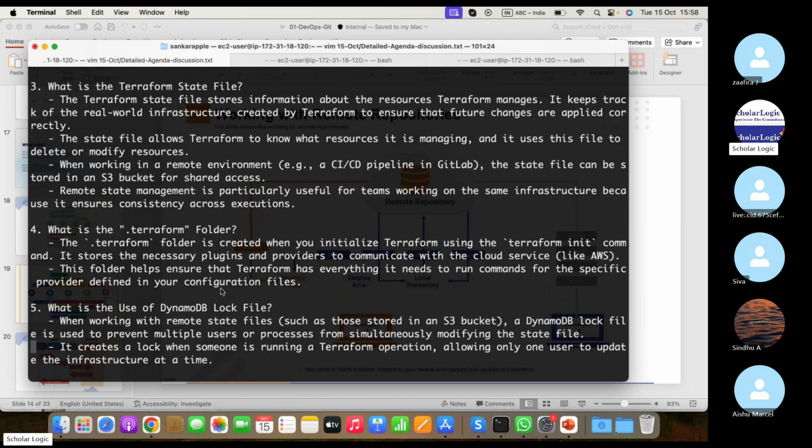So what is the .terraform folder? This is the folder which is created when you are running the terraform init command, which stores all the plugin information, all the software that is required to connect to your AWS cloud.